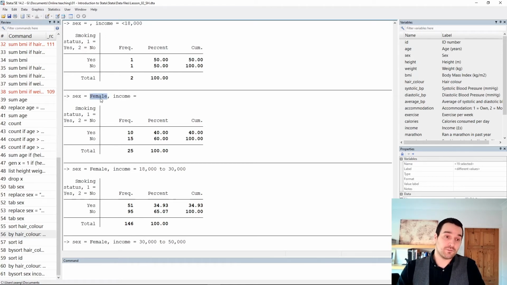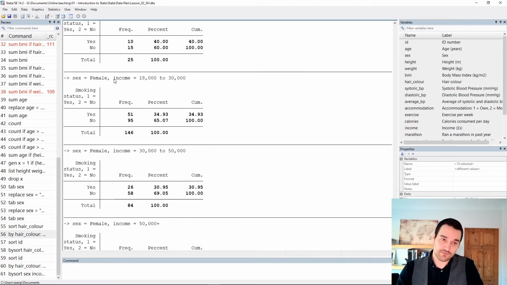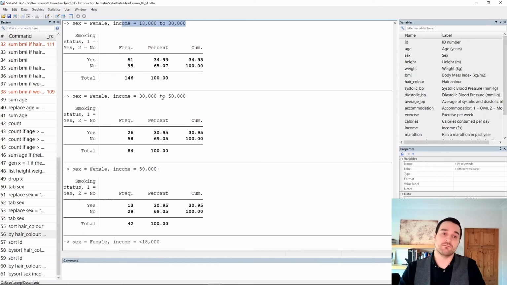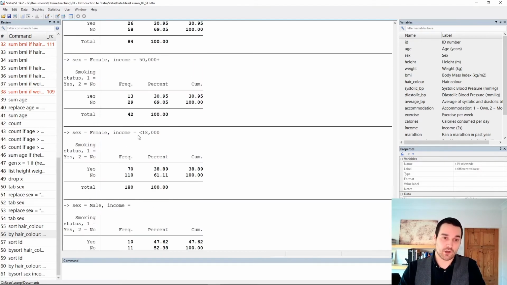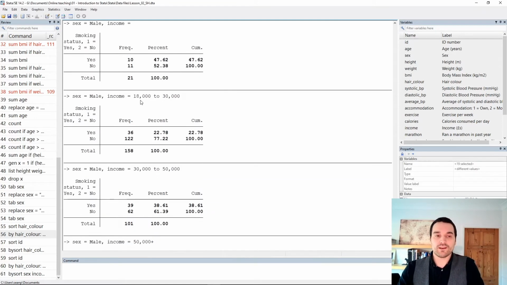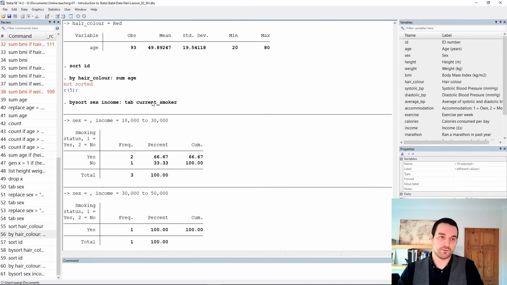So for females, and when income is missing, it gives us this tabulation. Female income at a different level, this tabulation. Female income at a different level, tab. Female different, and it keeps going. When there's no observations, where sex is equal to one thing and income is equal to another thing, it doesn't show the results. So we scroll up.